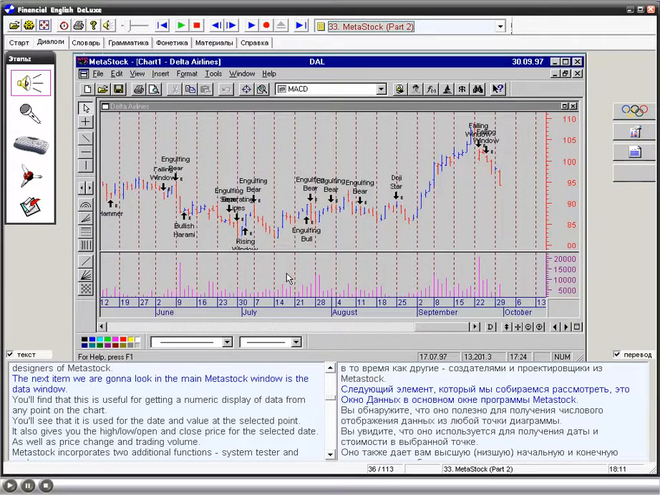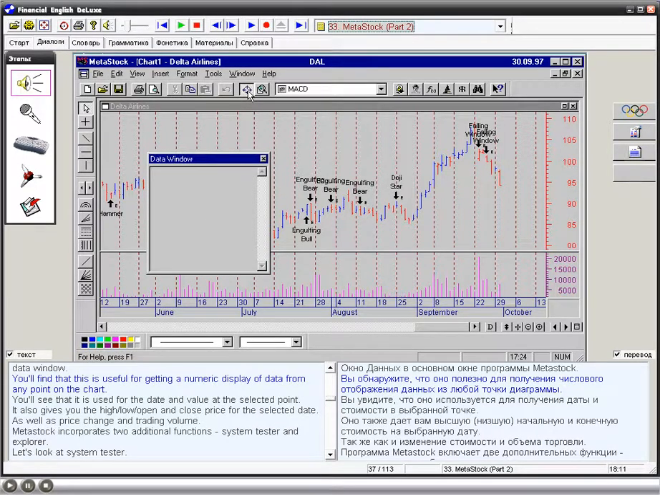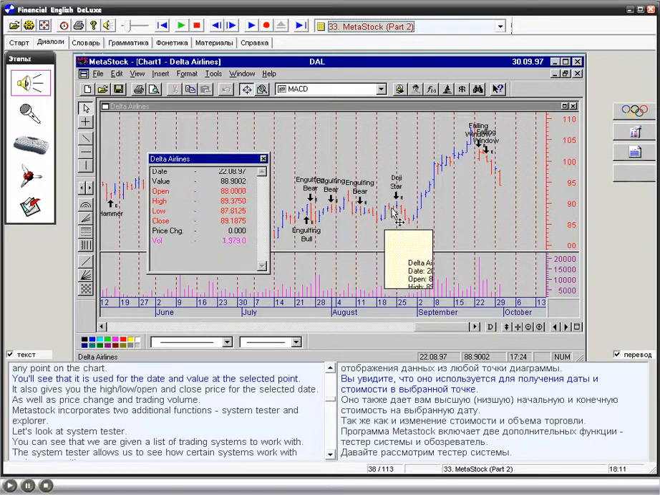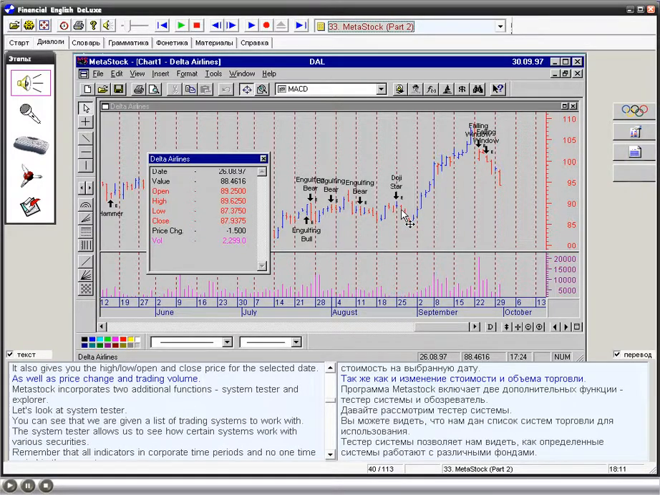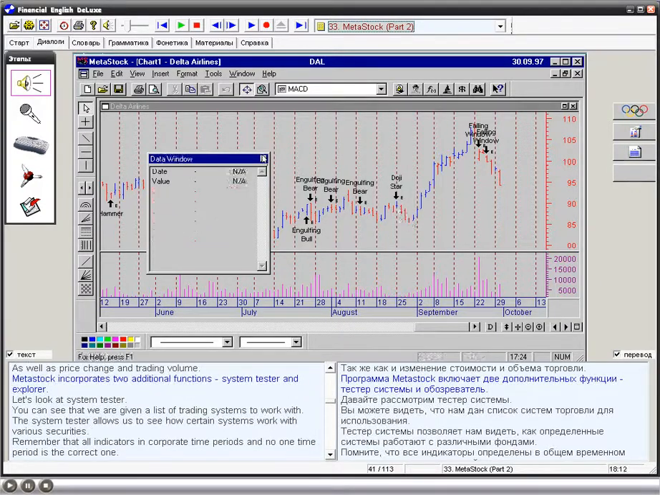The next item we're going to look at in the main MetaStock window is the Data window. You'll find that this is useful for getting a numeric display of data from any point on the chart. You'll see that it gives you the date and value at the selected point. It also gives you the high, low, open, and close prices for the selected date, as well as price change and trading volume.